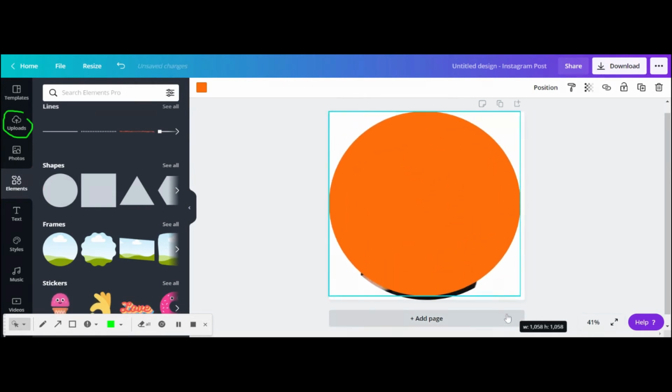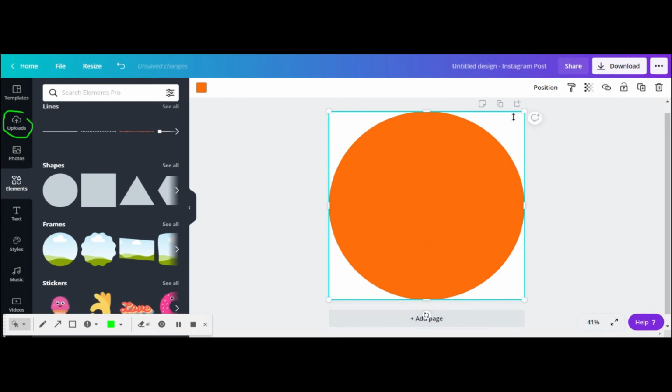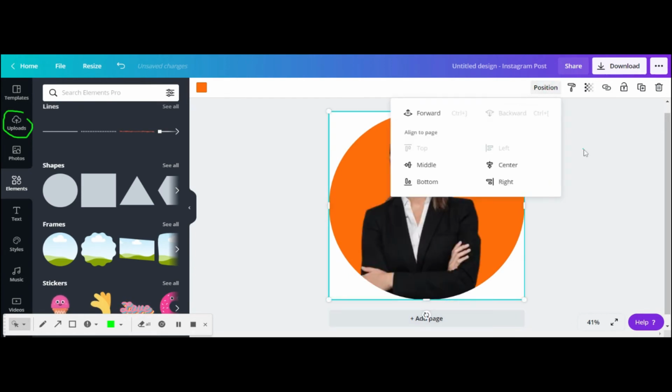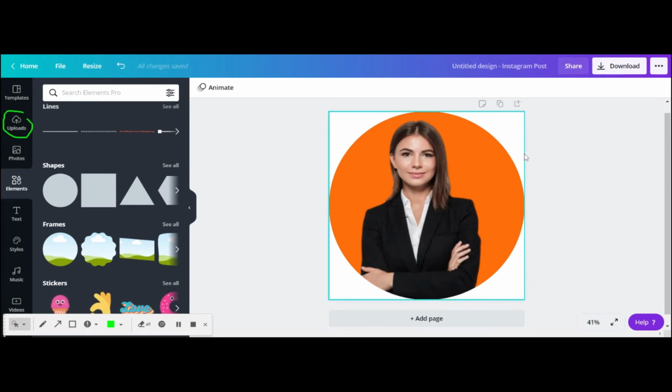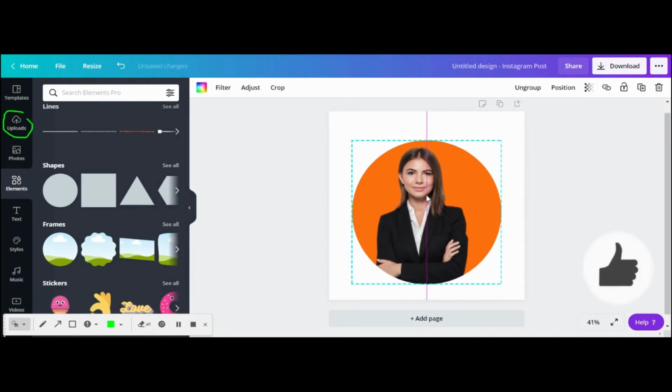So now for the background, I'm choosing an orange color. You can choose any color that you like, which matches with your brand. And don't choose too bright colors or too dark colors. It should match with your photo as well.